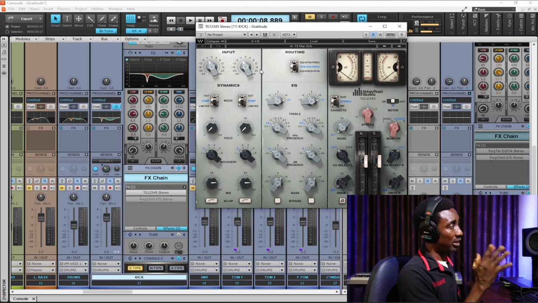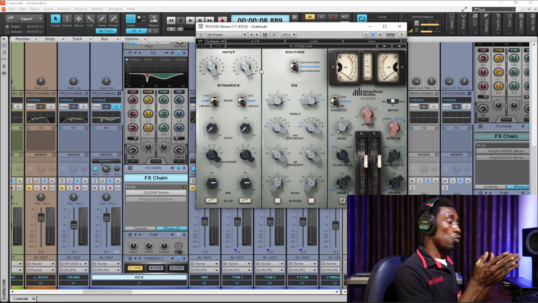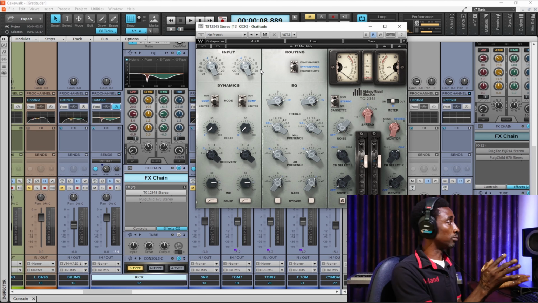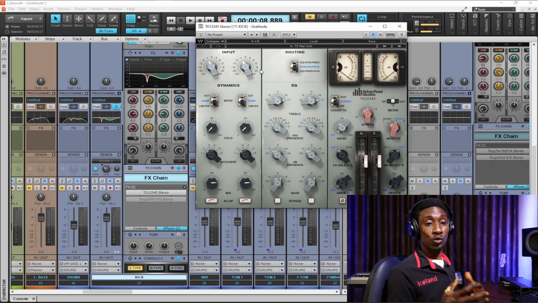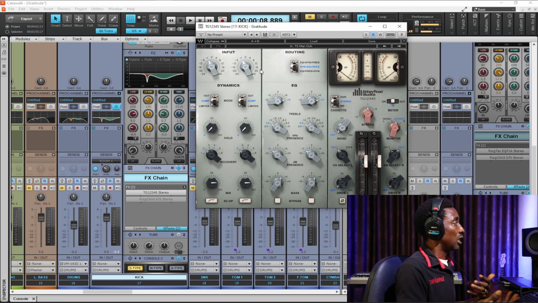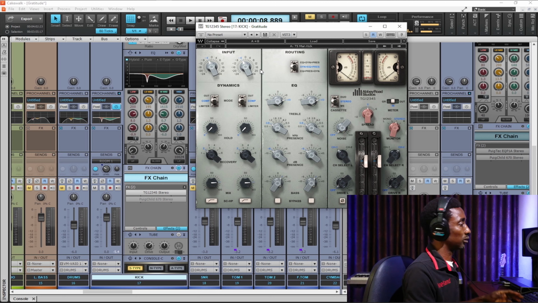Cassette emulation on the output section. I'm using channel 1 and 2. This is the basic default setting. The channel 1 has a warm tone and the channel 2 has a brighter tone, and the combination adds more quality to my signal. Let's quickly listen to that and hear the difference, what it does.